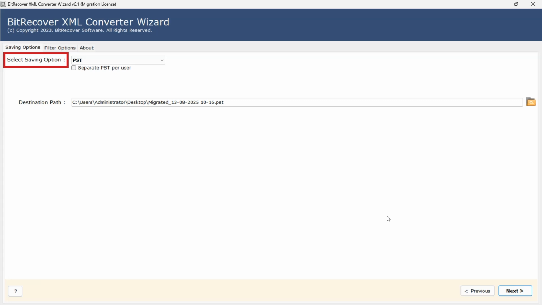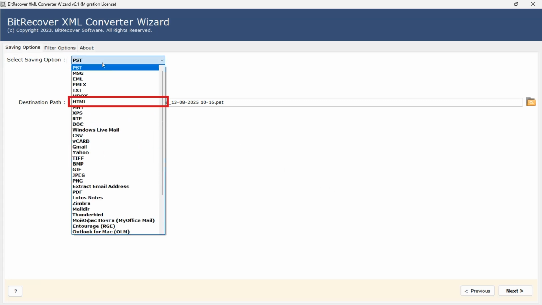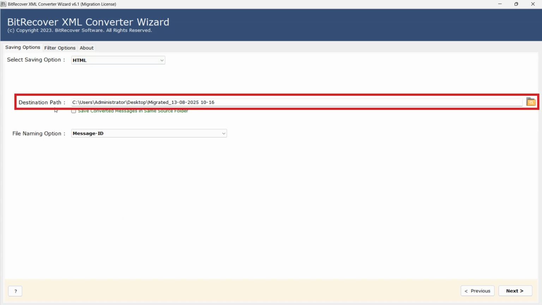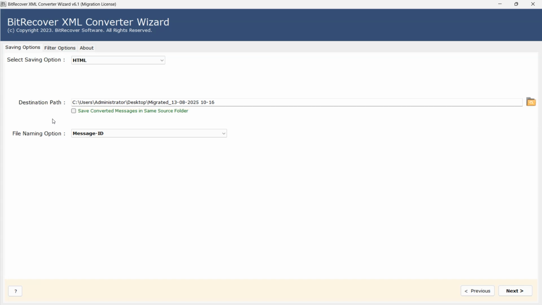Click Next. Saving option allows you to save the file in your desired format for conversion. Let's select HTML option for this tutorial. The destination path section allows you to specify the destination folder where the selected file will be exported. The file naming option allows users to select a name format for the output file when converting it.